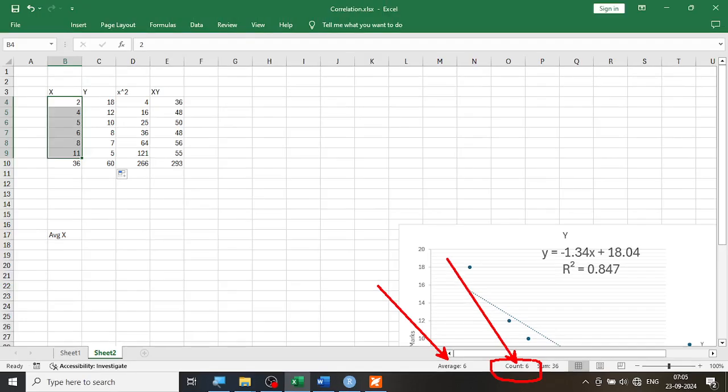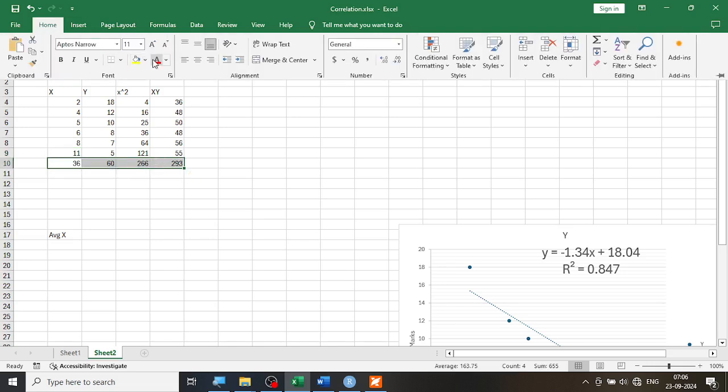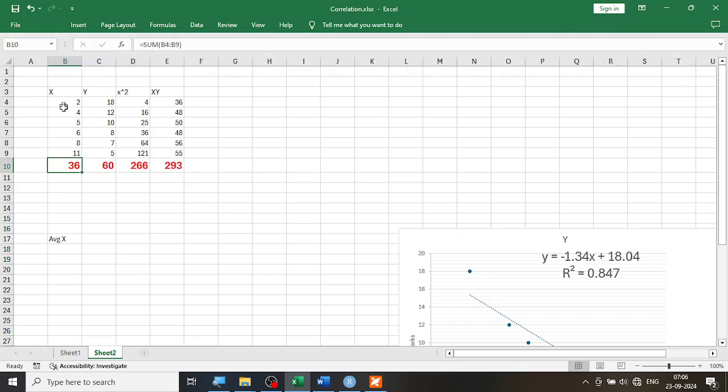That is 6. What is the meaning of 6 here? There are 6 points: 1, 2, 3, 4, 5, 6. Remember this one. Let me make it bold and change the color so that you won't get confused. These are the sums that I've calculated. 36 was the total of x, 60 is the sum of y, and 256 is the sum of the x square values. So these are all the sum values.